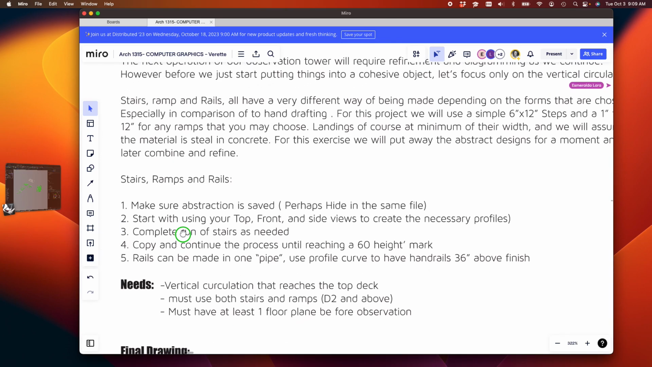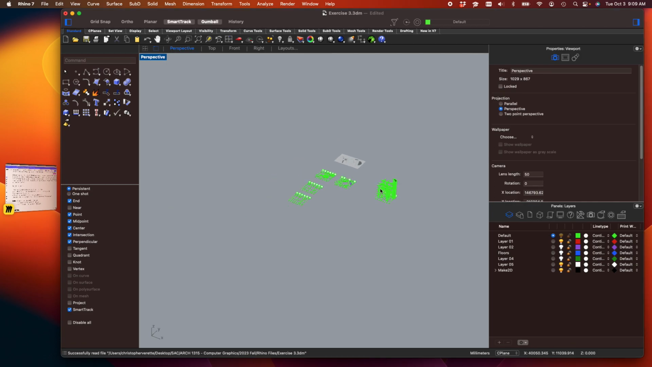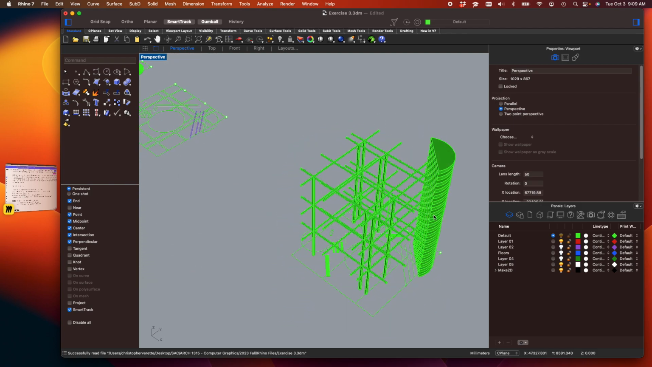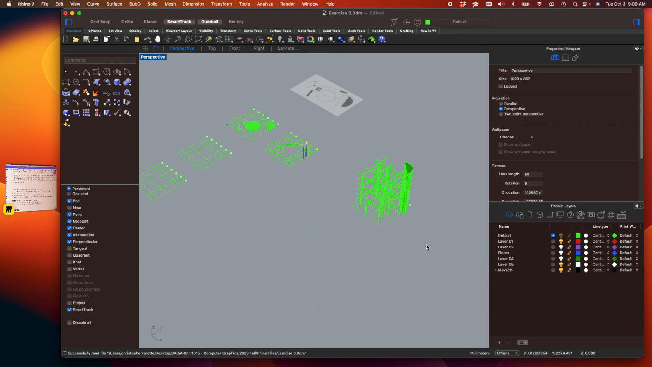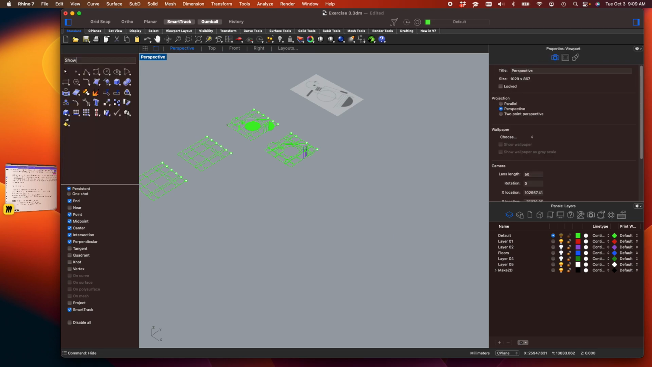First step, it tells us to make sure the abstraction is saved. Perhaps hide it in the same file. Some of you guys might be doing every single one of these exercises in one Rhino file. I kind of do that too. But I might need it just in case I want to get that height again or see something about this. So what I'm going to do for today is just hide it, right? And of course, if I type in show, I can bring it back.